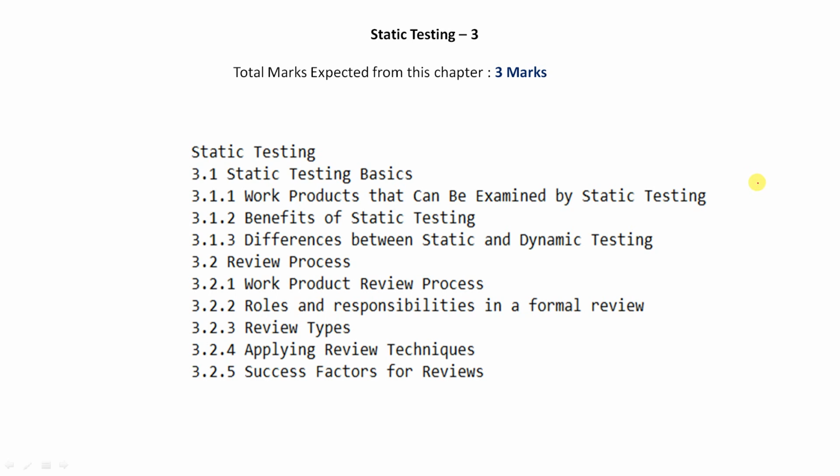Hello everybody, welcome to this course on ISTQB Foundation Level Examination. This is a video on static testing. This is chapter 3.